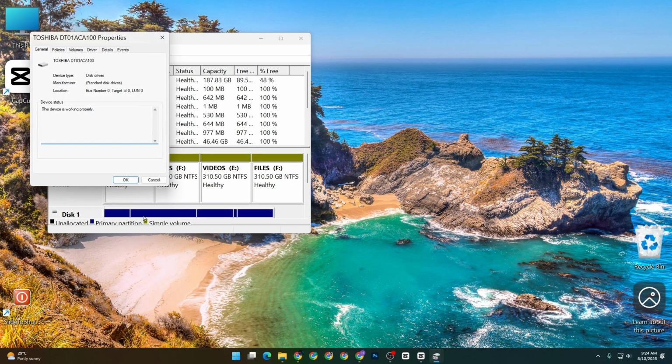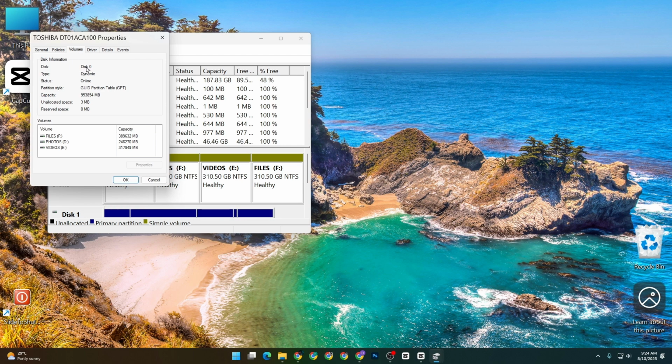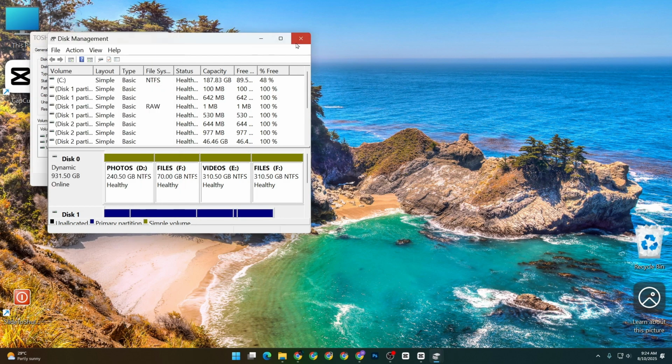Under the Volume tab, check the partition style. It should say MBR if conversion is needed. Next, find the MBR2GPT.exe tool inside the C drive folder.